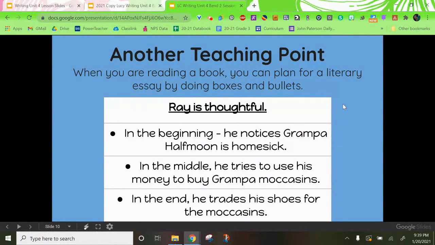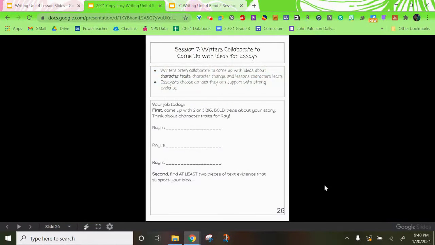And I want you to think about using boxes and bullets to help you. So here's my example, Ray is thoughtful. So I'm going to ask that you pick a different example. My box and my bullets. In the beginning, he notices Grandpa Half Moon is homesick. In the middle, he tries to use his money to buy Grandpa moccasins, and in the end, he trades his shoes for the moccasins. So here was my big, bold idea, and I actually found 3 pieces of evidence that supported it.